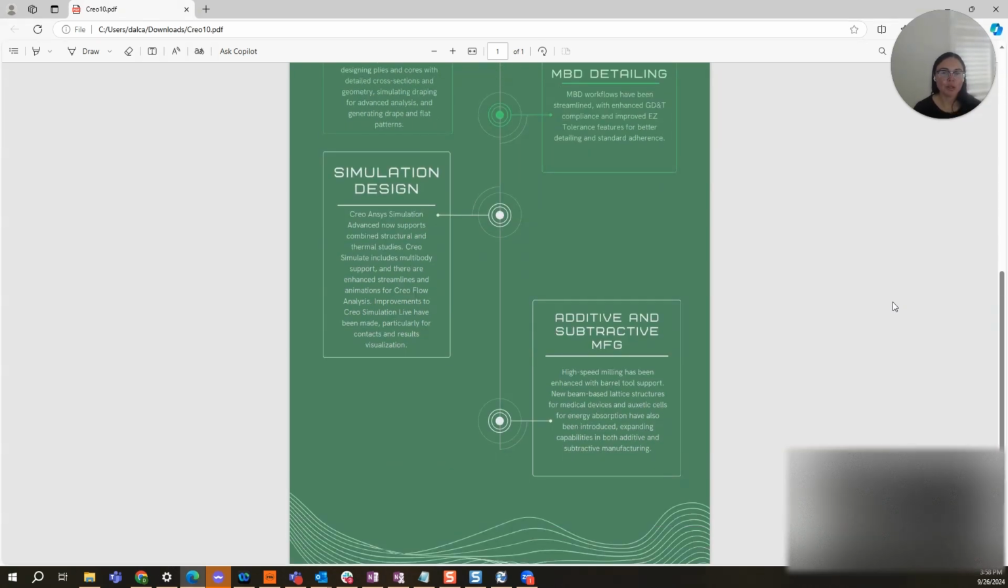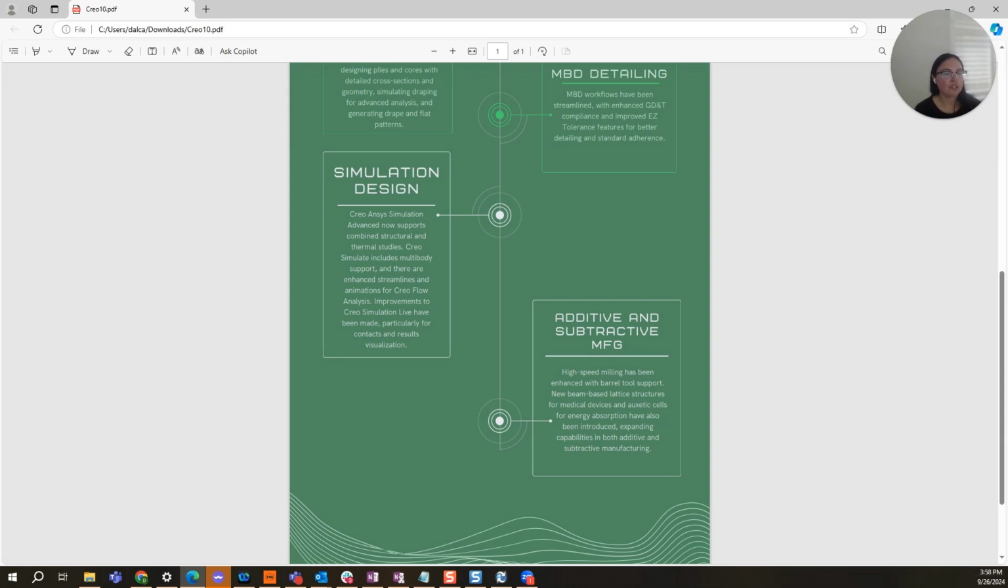Last but not least, we do have additive and subtractive manufacturing. This is also a great category to note because they have added high-speed milling with barrel tool support and have introduced beam-based lattices for those of you in the med device industry. Really, really fascinating stuff to dig into depending on your field.